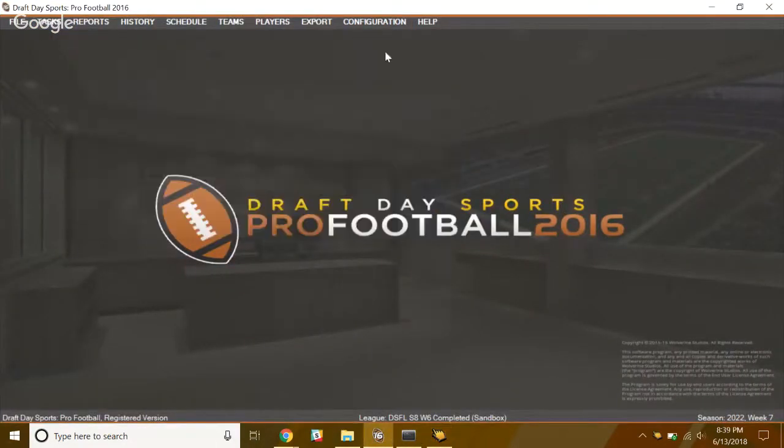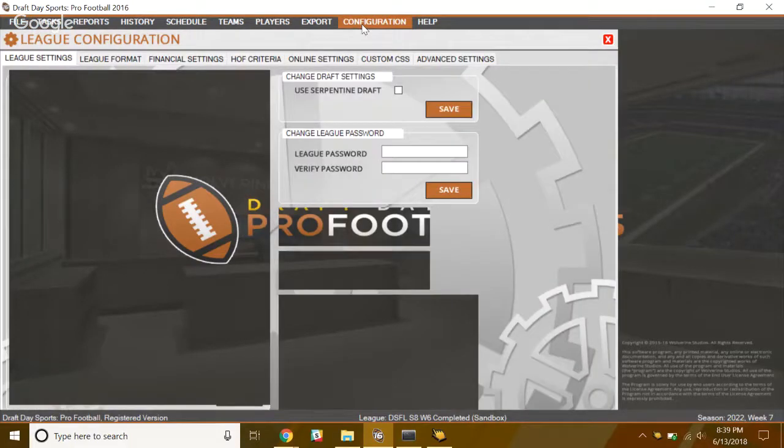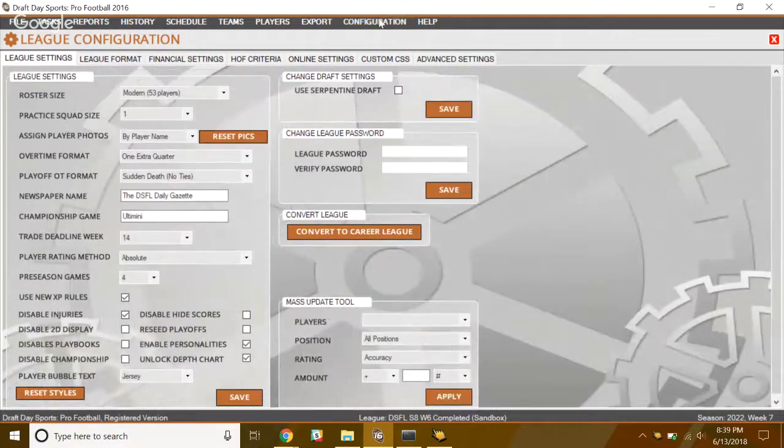Let me show you how that works in Draft Day Sports. I've already opened up my sim file. Make sure if you want to output the game stuff that you go into configuration and check enable personalities. Without this, it's not going to output the stuff we need. And make sure you hit save here, because I know I've missed clicking that several times.